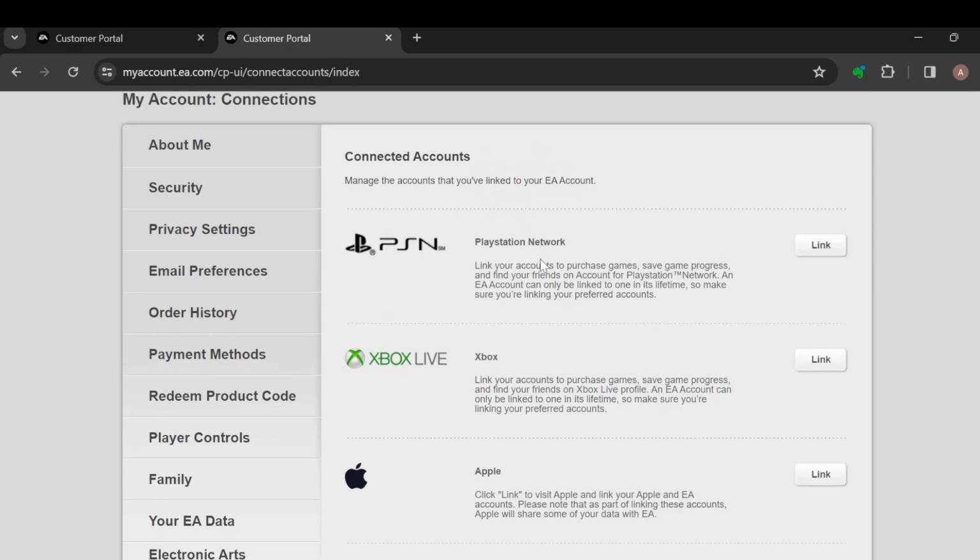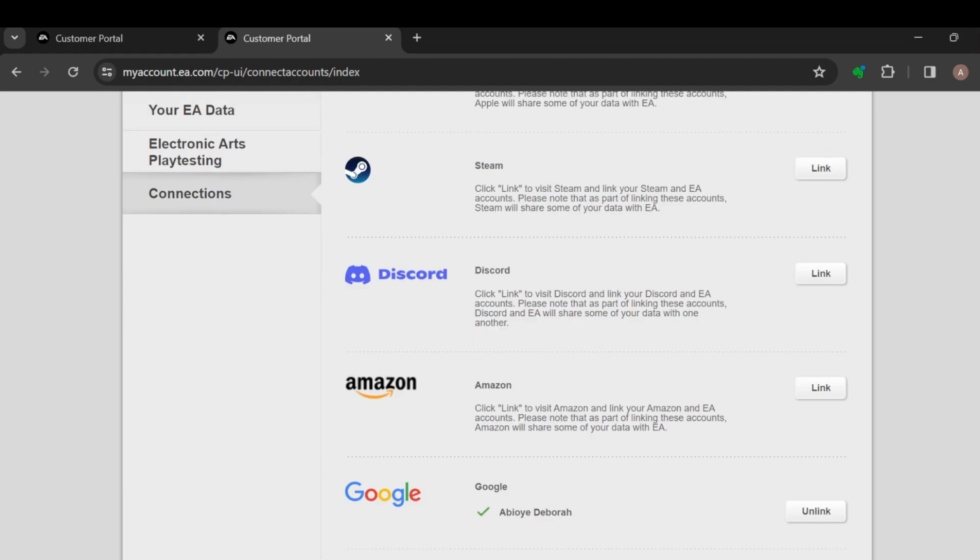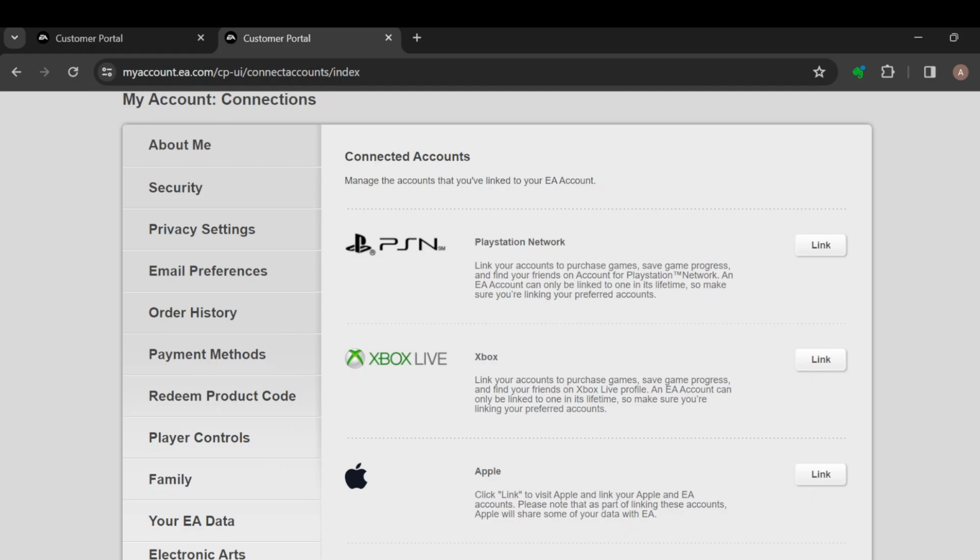Now, if you've already linked your PlayStation Network account to your EA account, instead of link there, you will see the option unlink. Just go ahead and click on it. Once you click on it, a disclaimer will be displayed in the middle of the screen. Read through it and understand it properly. If you understand, click on understand and then click on link, and just like that, that account would be linked.